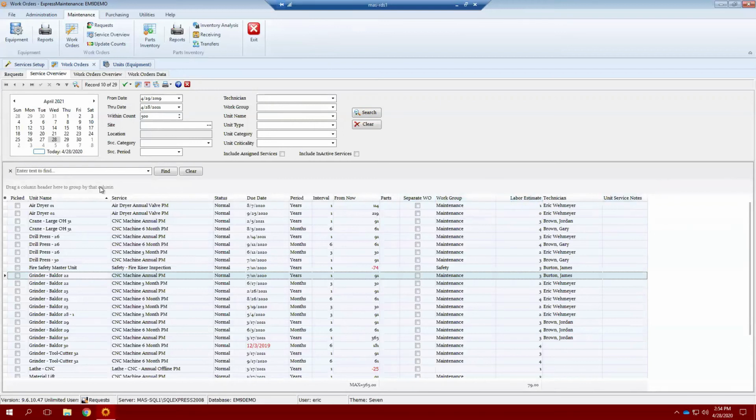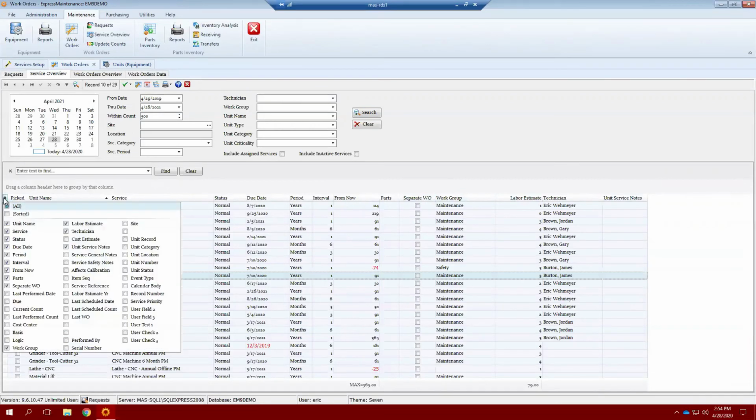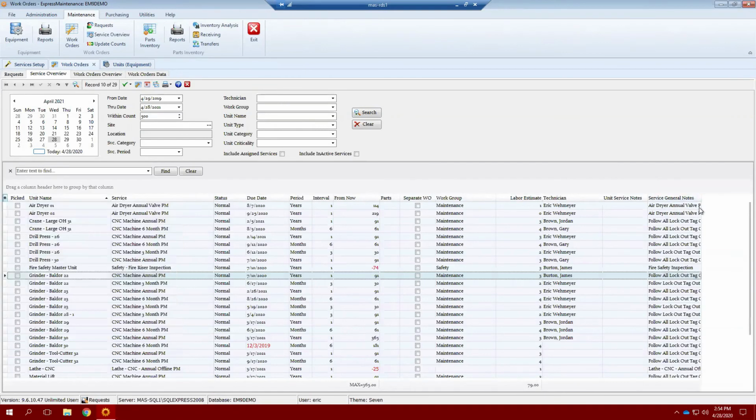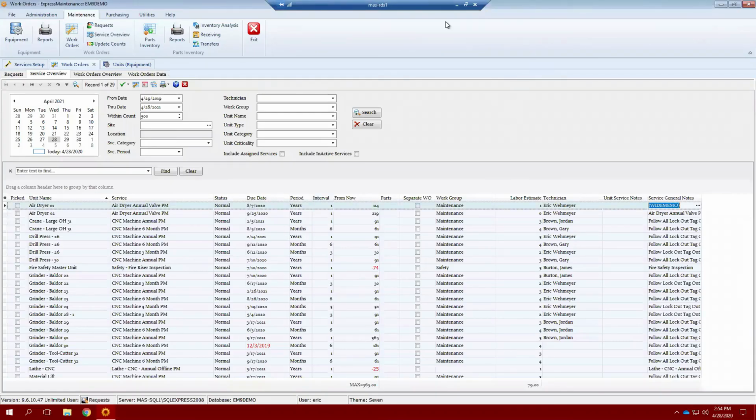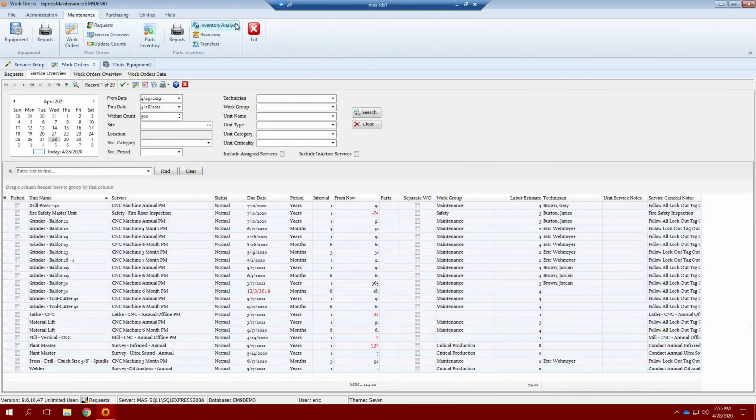If I want to see the general notes, I can go services general notes and add that, and I can actually see those work instructions right there, and I can modify them if I need to. Okay, so once you have done that, you've got your grid properties set up. The next thing you need to do is modify your footer properties. So you want to see your total labor estimate. It's as simple as right-clicking down here on your footer and identifying if you wanted to do sum, minimum, maximum, count, average, or none.